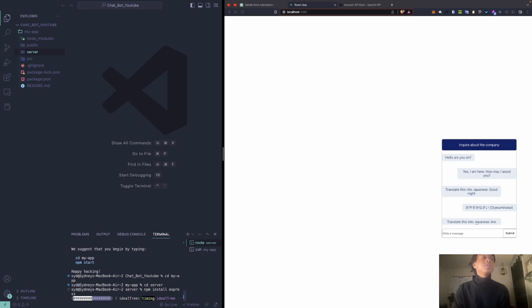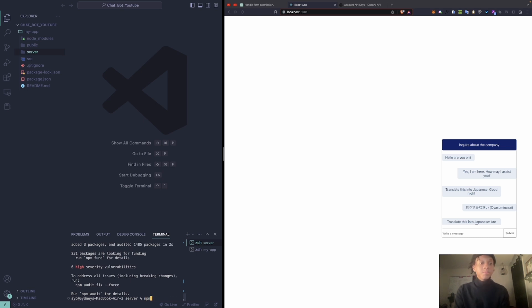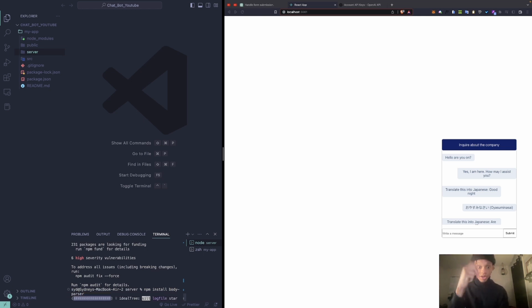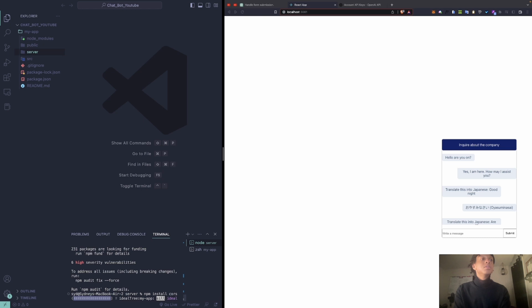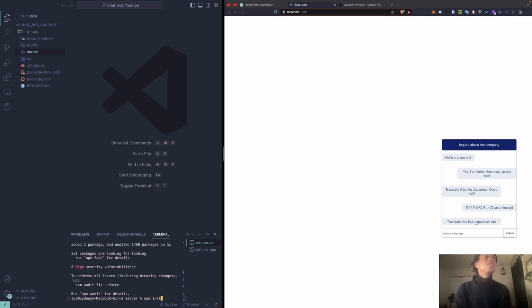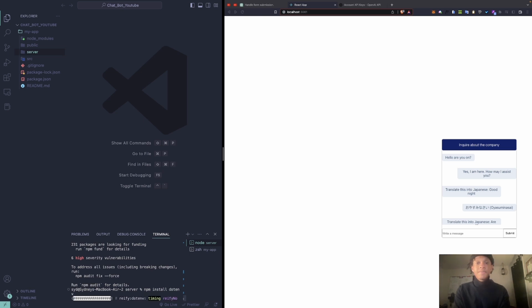Npm install openai. Npm install body-parser. If I'm looking up, it's because I have my MacBook right here and my monitor right here, and I'm looking at both. Npm install cors. Npm install dotenv. We need all that.